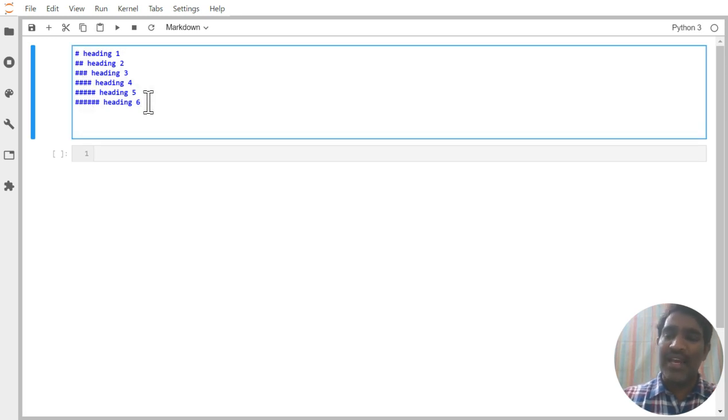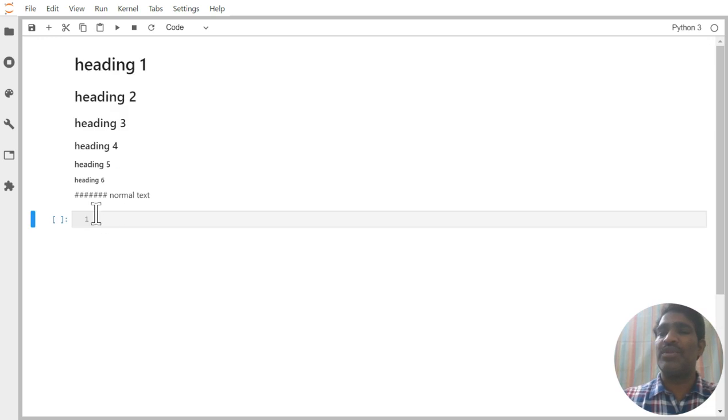If I add 7 hashes, will I get a 7th heading, or will it be treated as normal text? It will be treated as normal text. There is no change; the hashes are shown as they are. Up to 6 hashes only, there is some special configuration available.